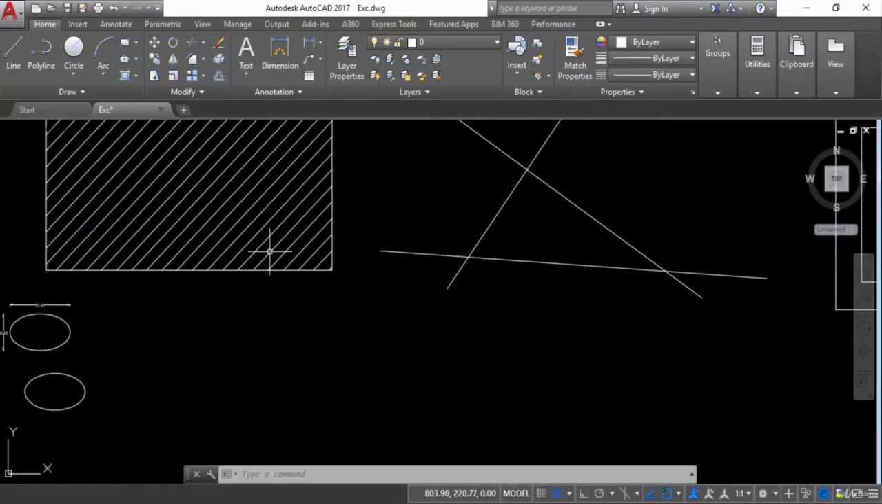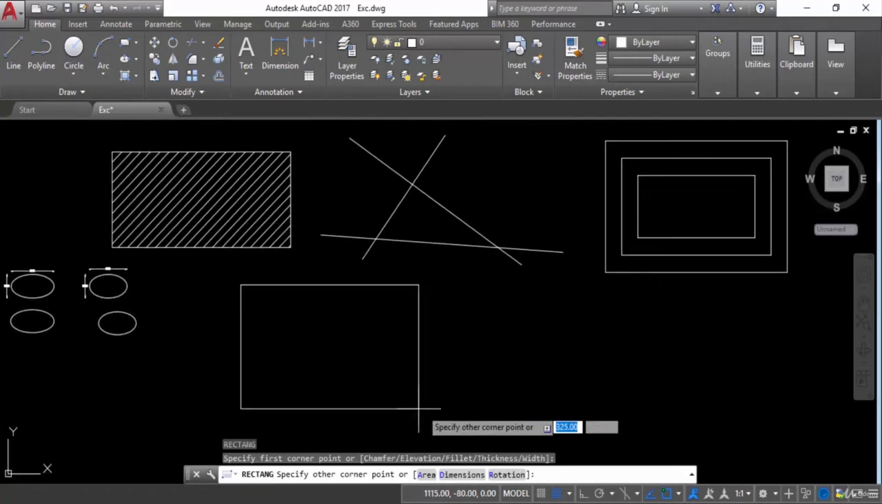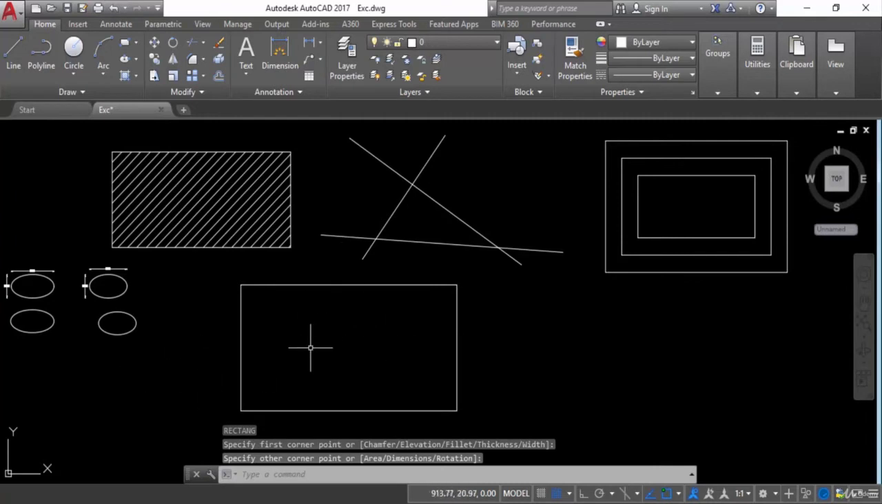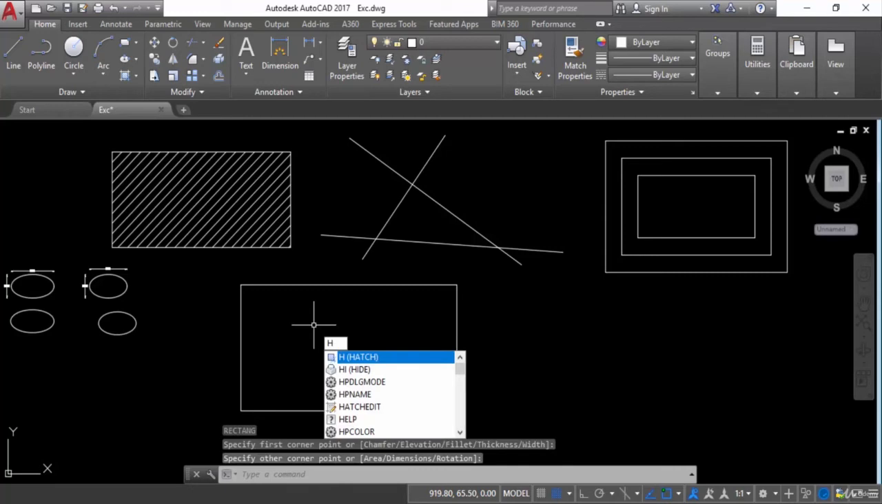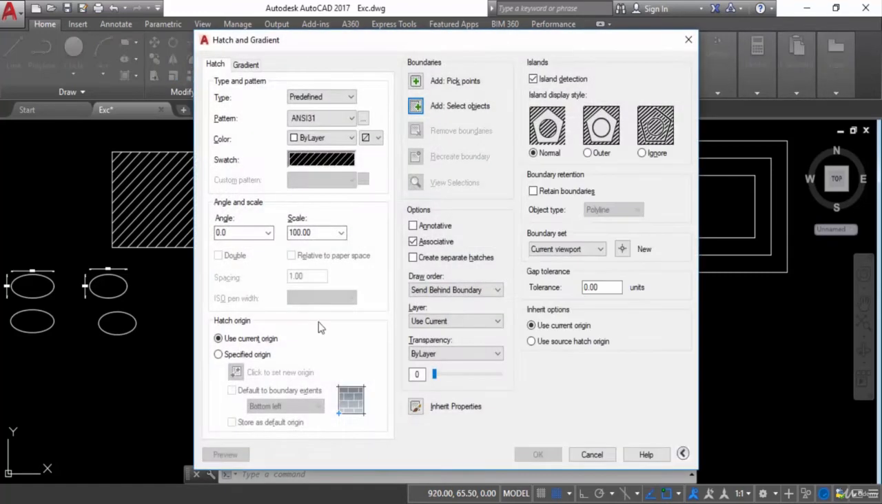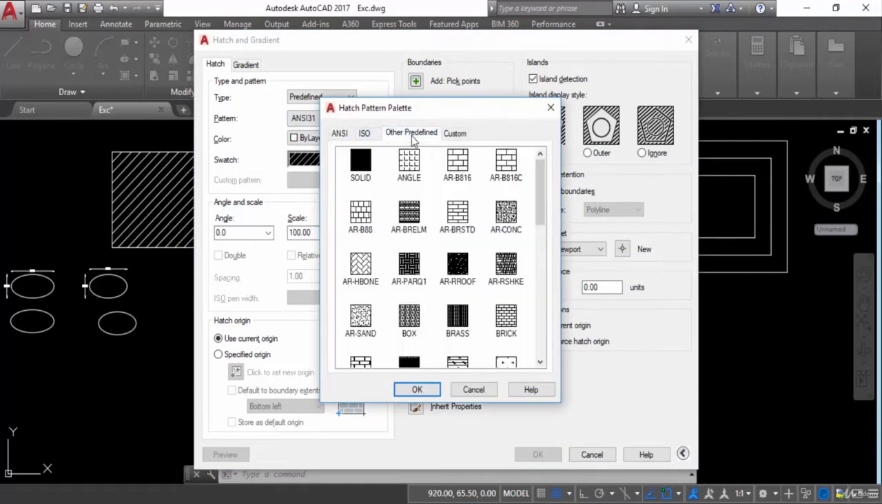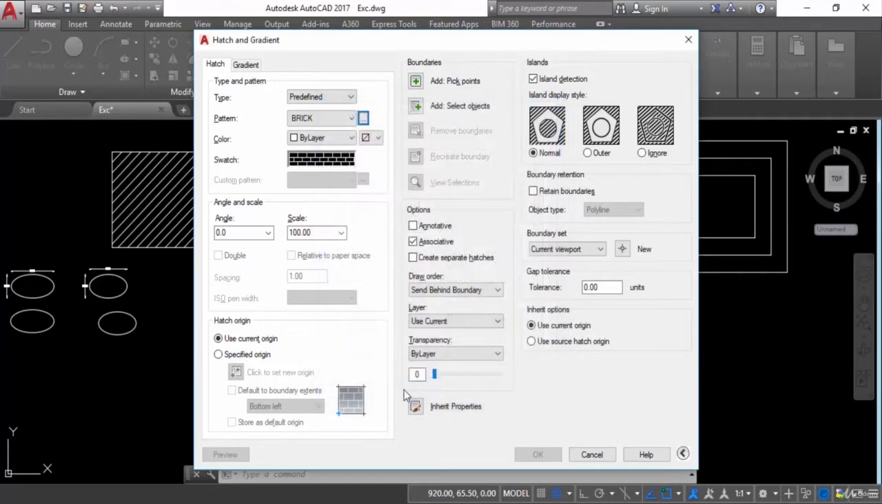Again, for example, I want to draw a rectangle and show some bricks here, like a brick wall. For that I will go into the hatch again, enter H and press enter. I will go to patterns, and you can use other predefined patterns. There are different types of materials here: concrete, sand, and bricks. I want to show bricks, so I will click and press OK.